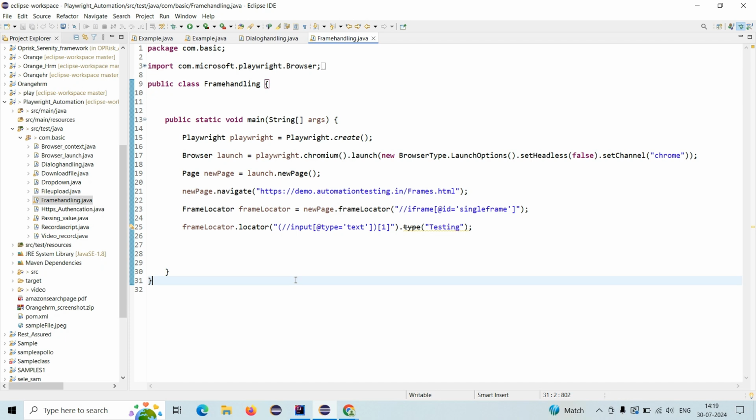In this video, we are going to see how to take a screenshot. In the past videos, we saw how to capture a video and how to convert a web page into a PDF. Now we'll see how to take a screenshot in this particular video.